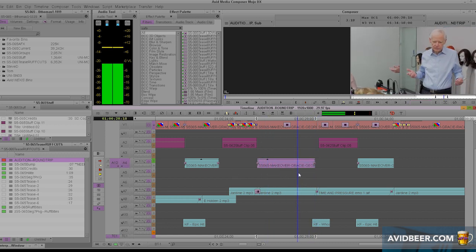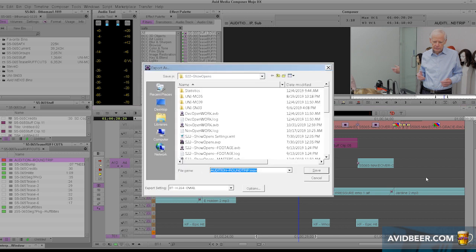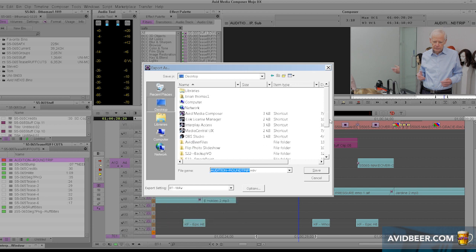So what am I going to do here? I'm going to export this as a WAV file. Let me do that first. F3, I have an export setting. For time's sake, I'm just going to put it on my desktop.